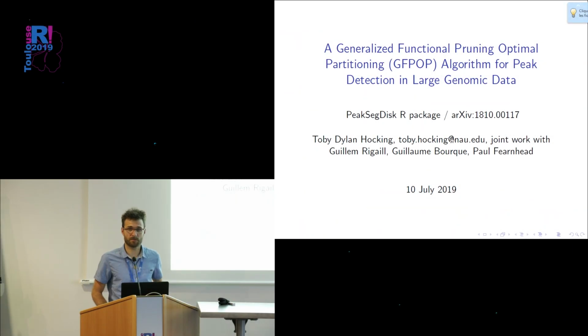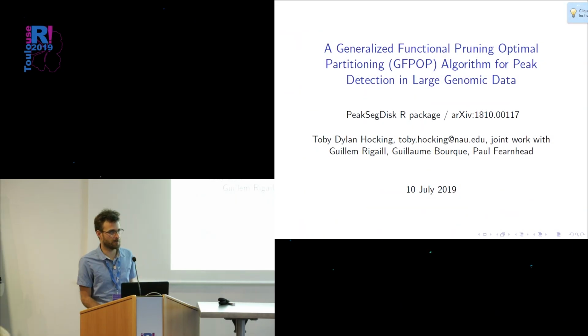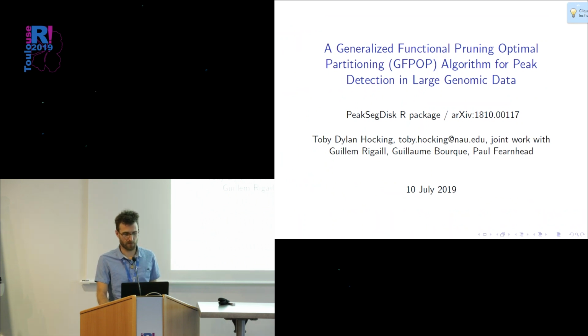Okay, hi everybody. My name is Toby Hocking, and I'm very excited to present my recent work on the generalized functional pruning optimal partitioning algorithm. That's GFPOP for peak detection in large genomic data.